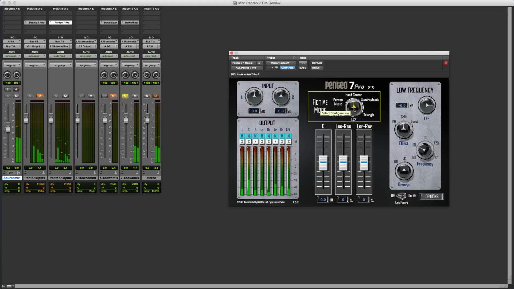So the next preset we're going to take a look at is the hard center preset. In this mode, what they do is take away the phantom center option when these faders are at 0. So now all the mono content is being routed to the center channel.